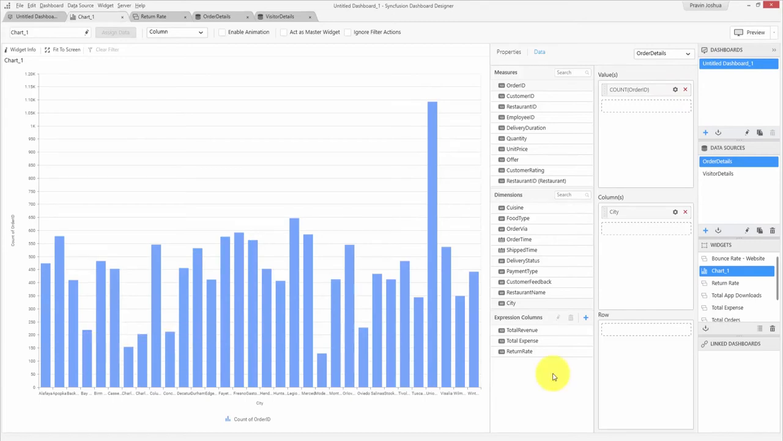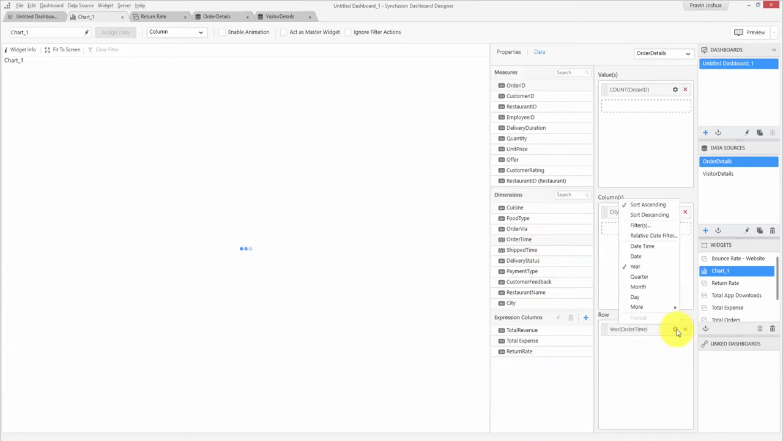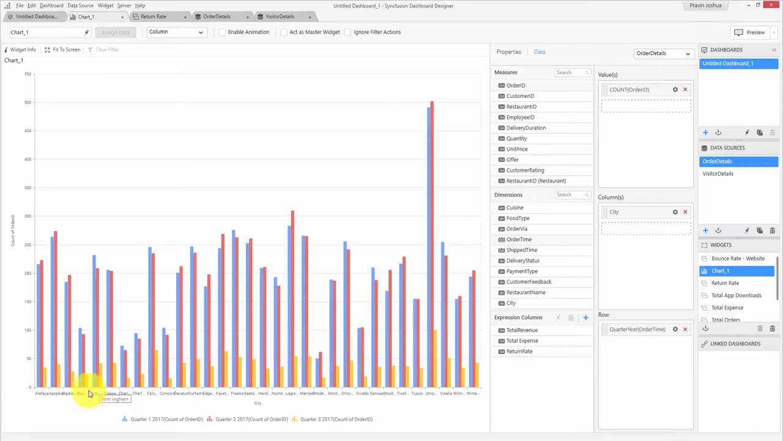For my requirement, I need to check the order counts on quarterly basis. So we have the order time. Let me add this to the row. Let me change the aggregation as quarter year. Now we have the comparison details of different cities and order counts over different quarters of the year.